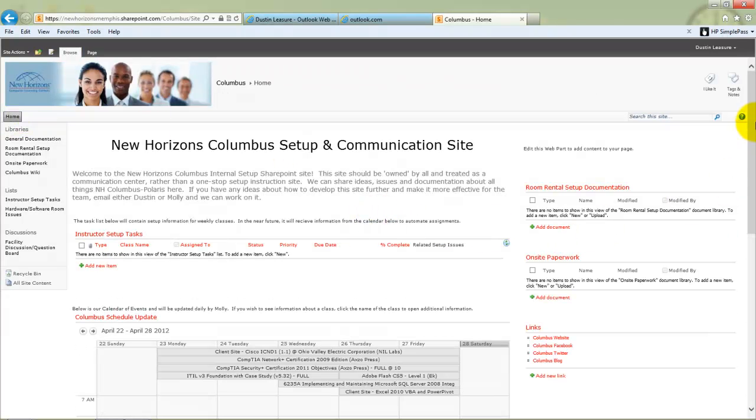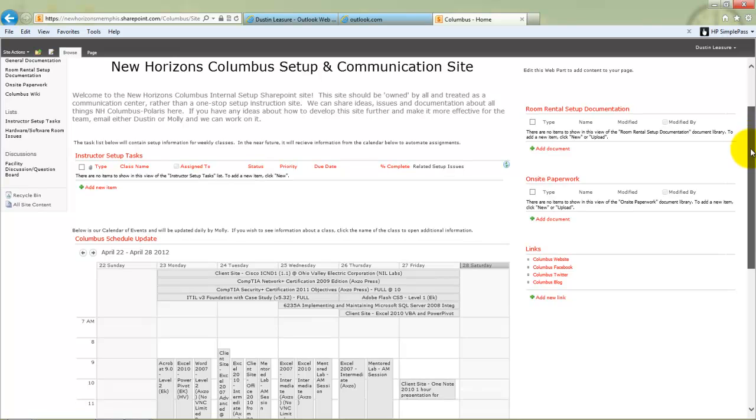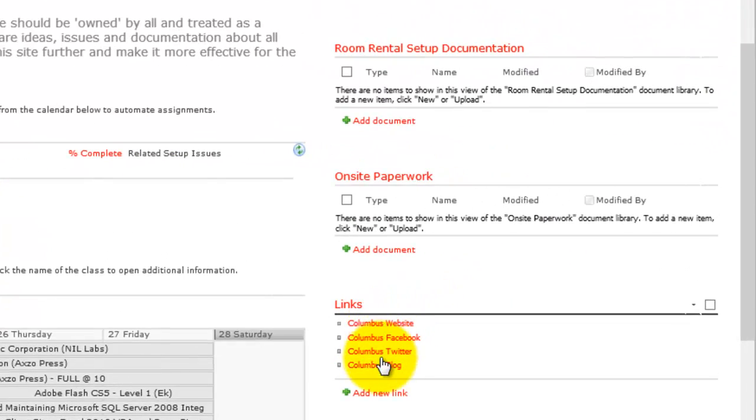Now, the document libraries for all of our setup are here as web parts on the right hand side, and there's also some more networking type links for us down here underneath the links web part at the bottom.